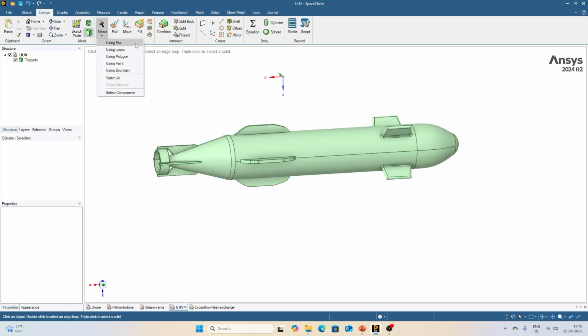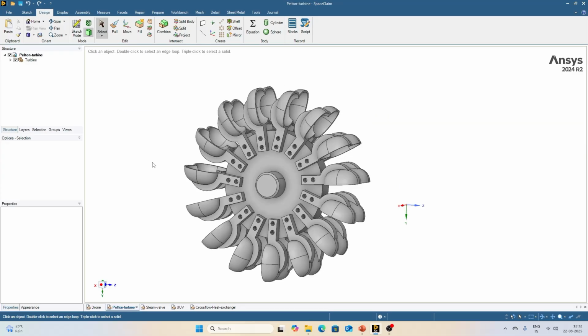These options are placed over here, right under the option of box. These are called using lasso, polygon, using paint option, using boundaries, select all, which selects everything in the model, and selecting just the components. We're going to take a look at all these options in detail. Let's look at the lasso operation.